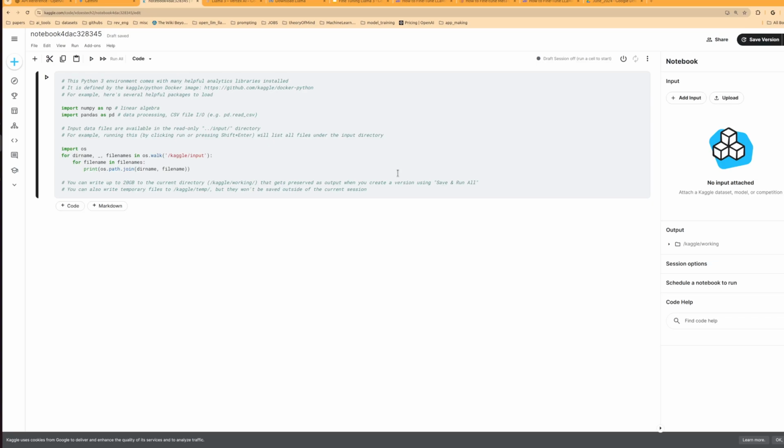All right, so we're going to use Kaggle. I think they're going to give us some free stuff. It's similar to Colab, except it looks nicer. It's less intimidating.